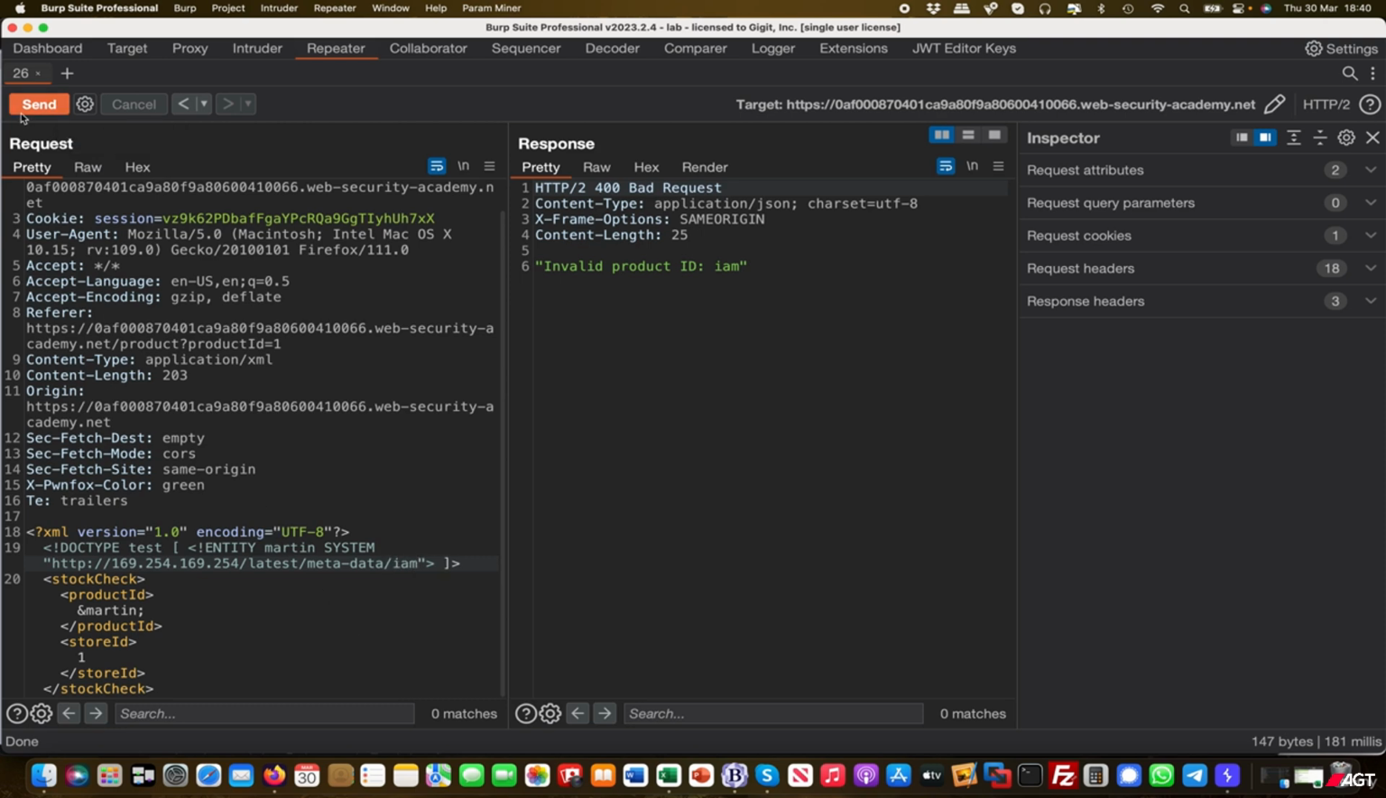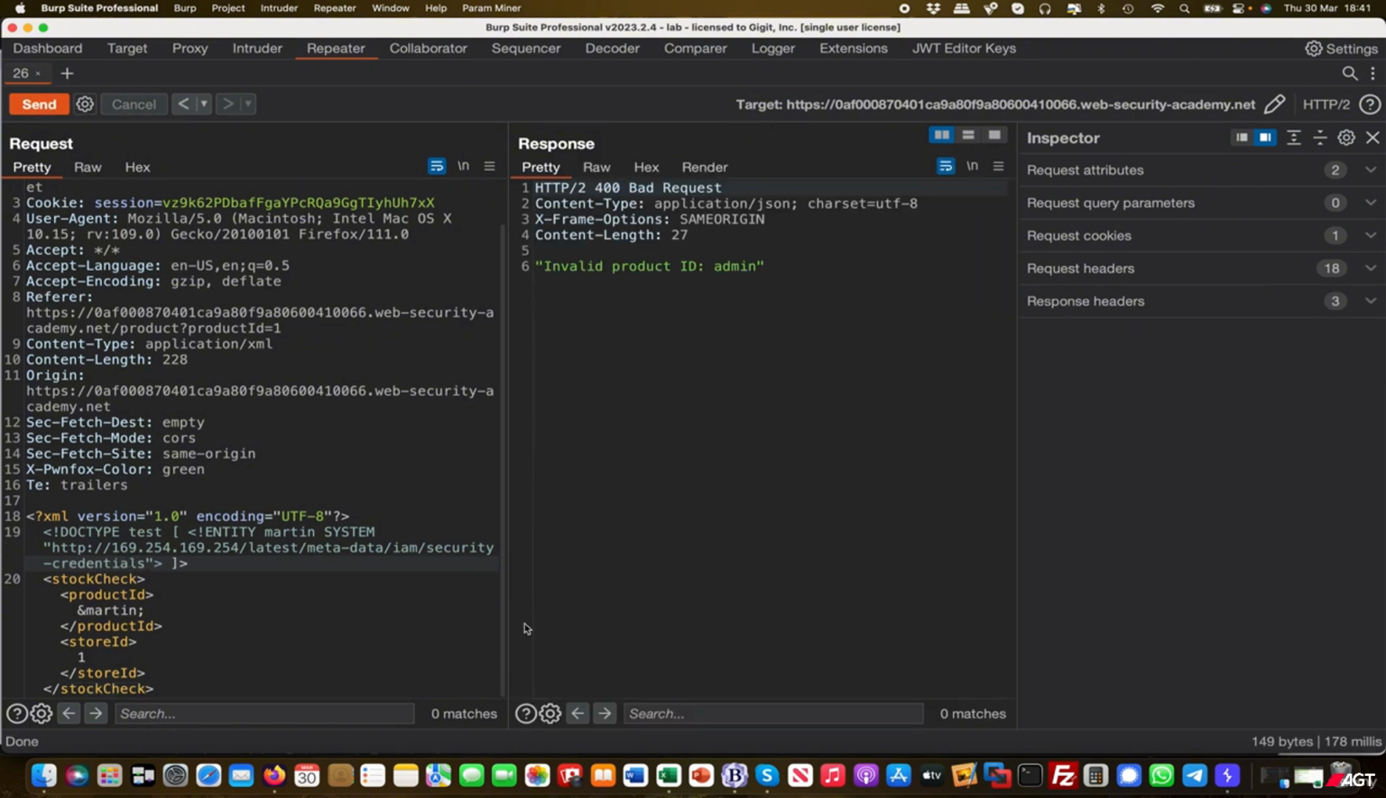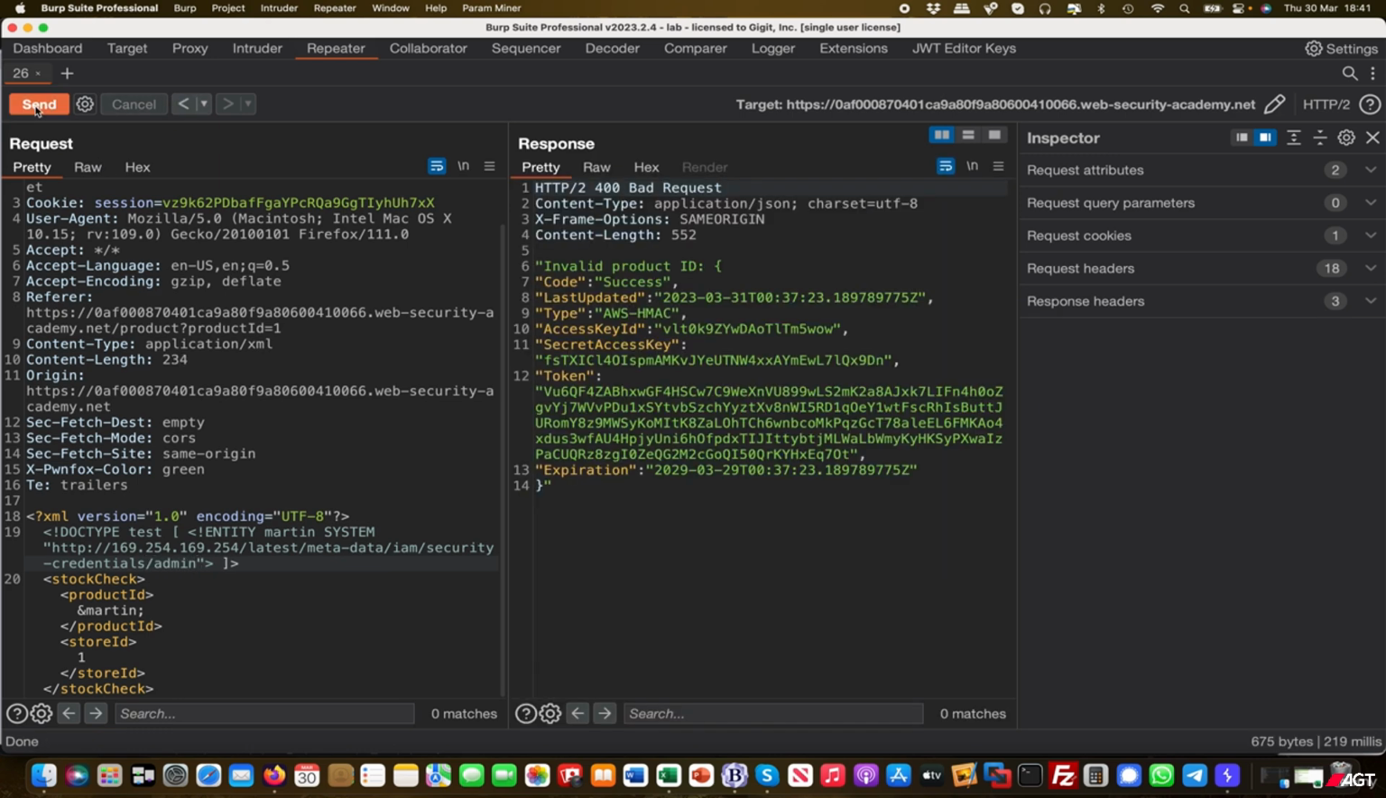So step by step, you can actually browse yourself or SSRF yourself towards the interesting portions of this. So security credentials, now we're talking here, right? Security dash credentials. And then let's hit send again. And then admin, that's even better, right? So admin credentials. And here we go.